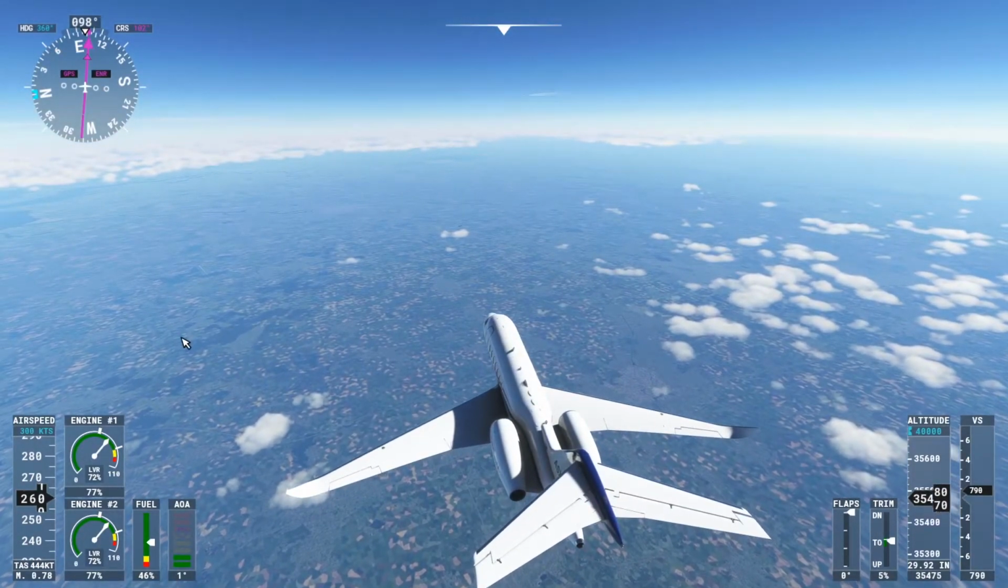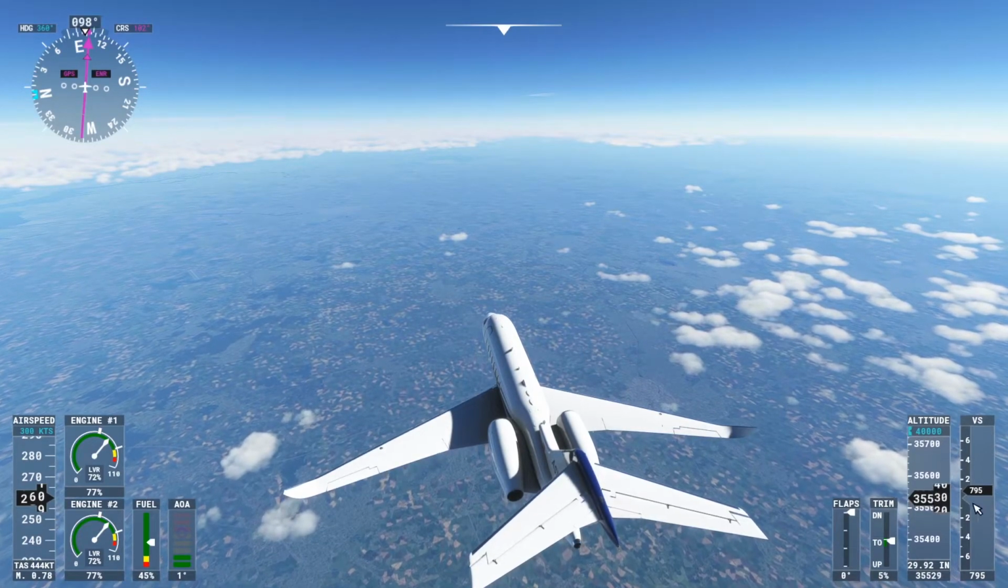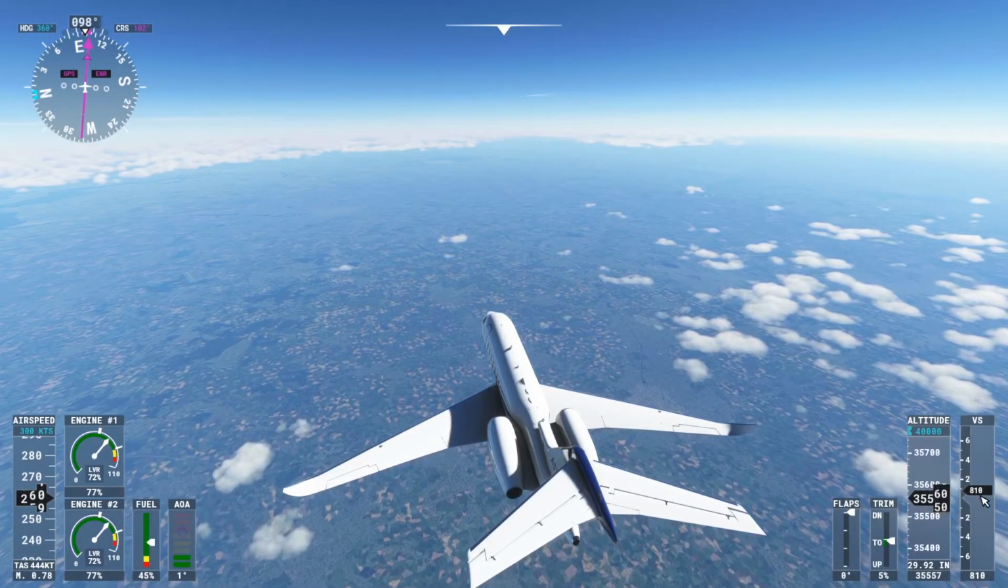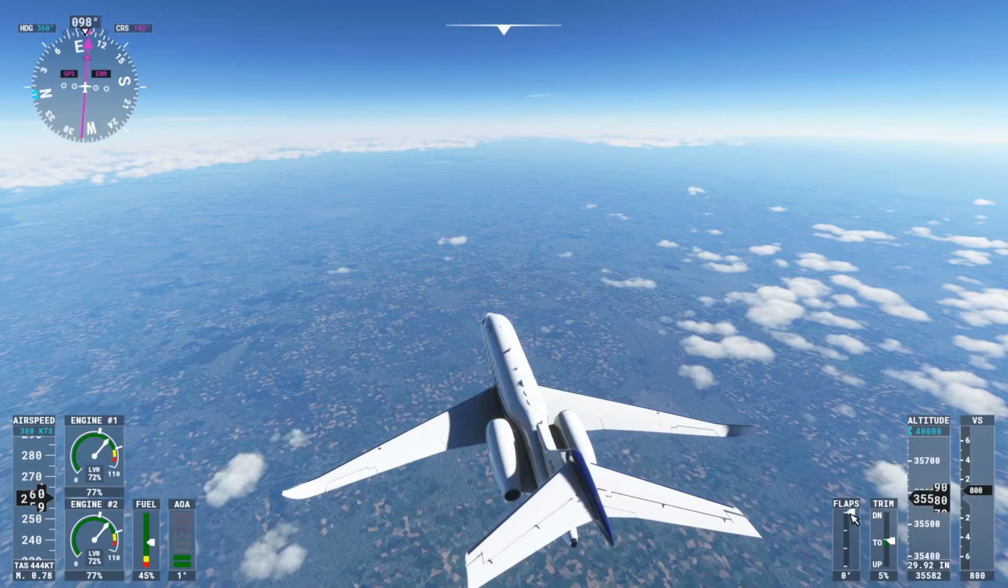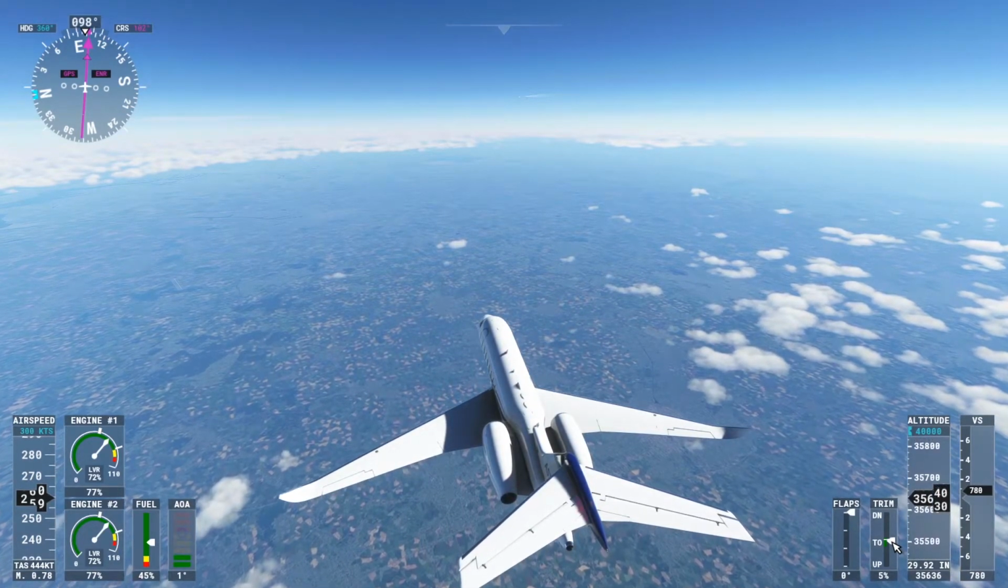You can also go out and you can see the controls. Speed is 260, so it's good. Altitude we are climbing. Vertical speed 810. Flaps up. Trim is set. So nothing to worry about.